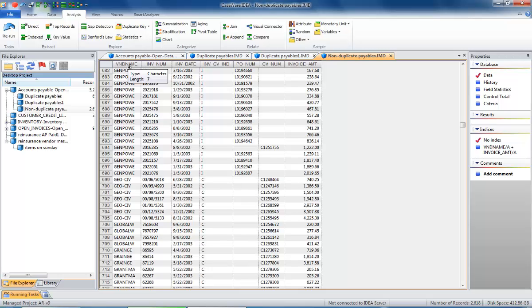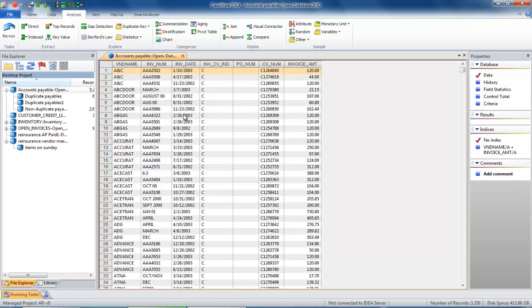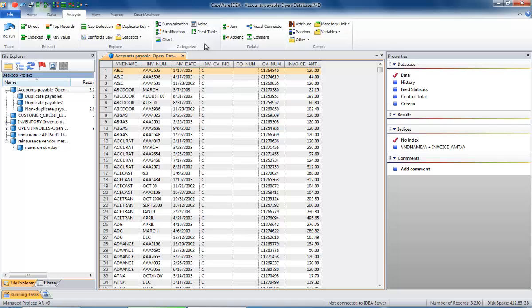The second test I want to do is aging. So we can easily age these files. And let's get back to the parent file, close up the child files. And so now we're back into the accounts payable file that we started with. All the information is still in there. We've not extracted anything from this file.